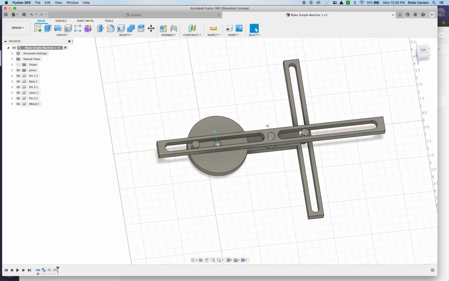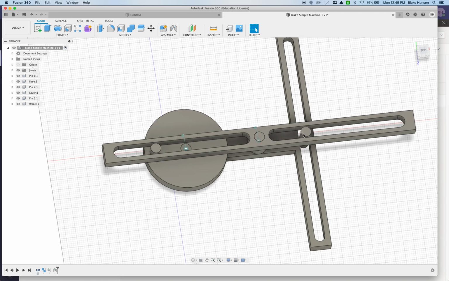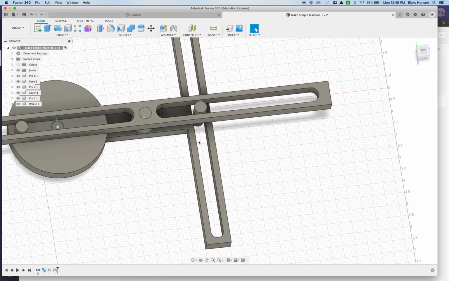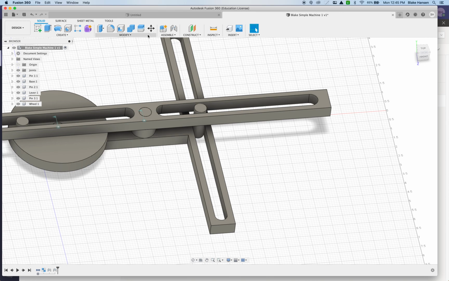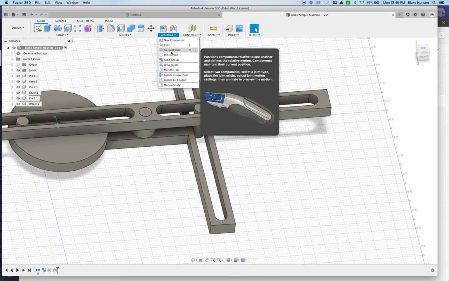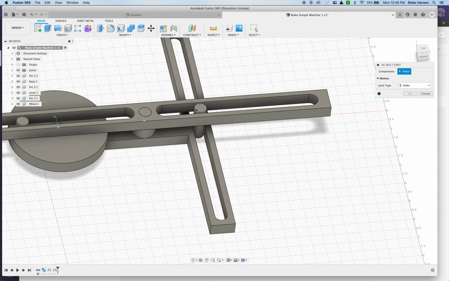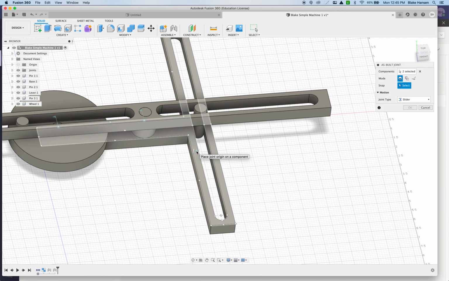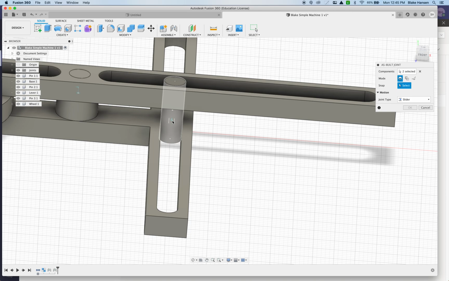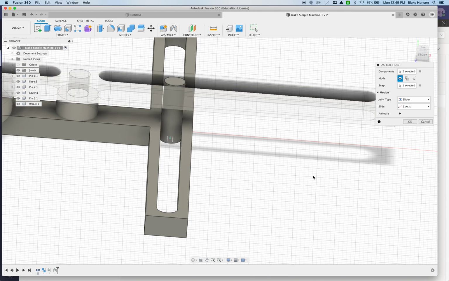Next thing I want to do is make this pin slide in the slot below it. I'm going to do that by going to Assemble, Joint, As-Built Joint. Use an as-built joint for this one, between this component and this component. And you need to select one more point at the center of this motion, which I like to grab the middle of the pin, or the bottom of the pin is okay.